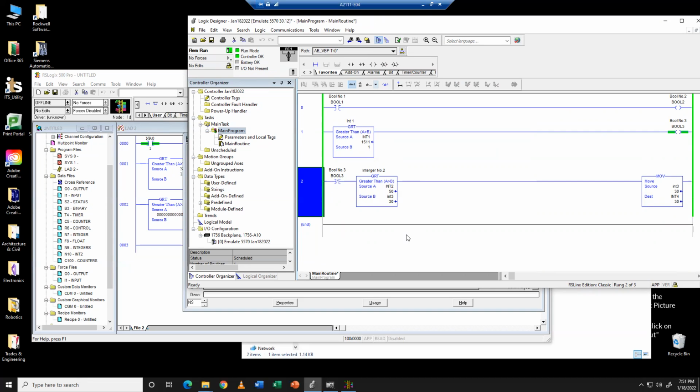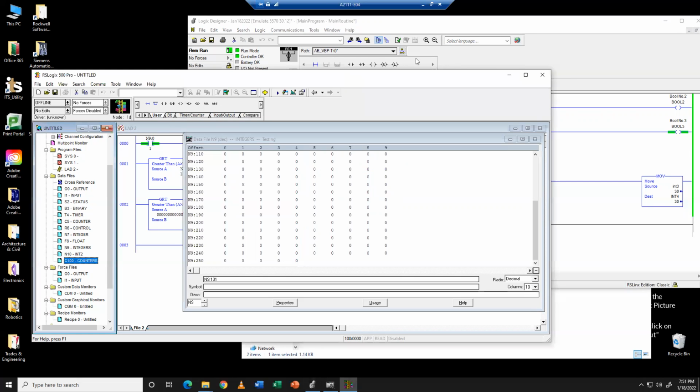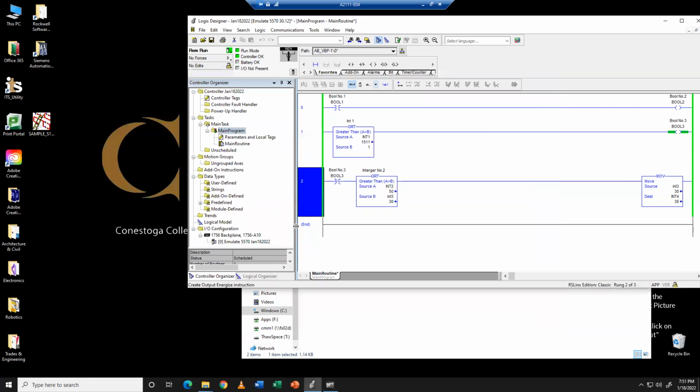Any questions about that? Does the move instruction make sense? Somebody had asked me that earlier. Now that you saw it actually execute in this example, does that make sense to you? Perfect. I'm not going to save that.